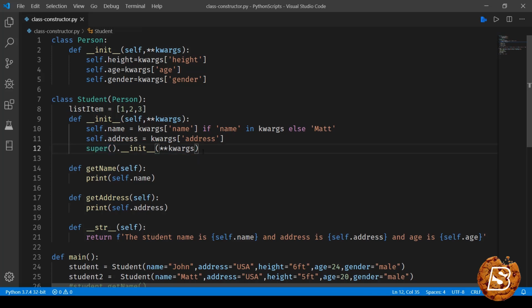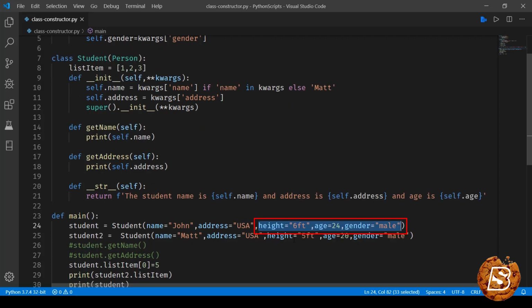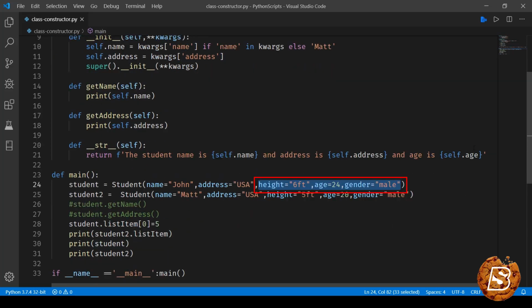Now once we do that, it will initialize all these attributes, and you'll notice now when we are printing it over here, we are also accessing the age attribute inside the student class itself. And when creating an instance of the student class, you'll notice we are also passing the attributes that are required for the person class. So here we have height, age and gender, and we have created two instances over here. And finally when we'll be printing it, you'll see that the self.age will also be printed.